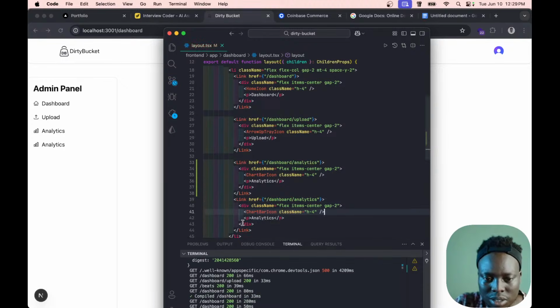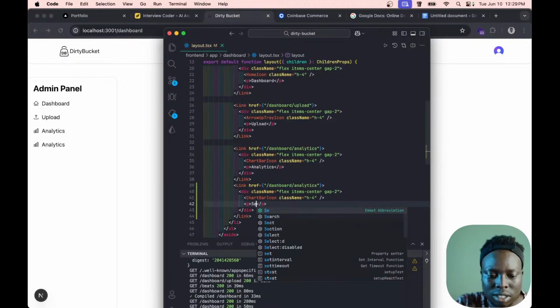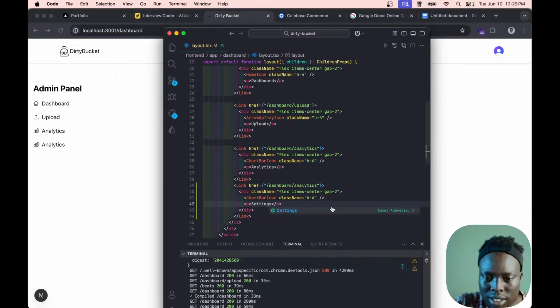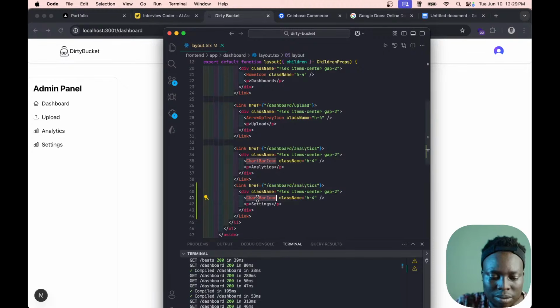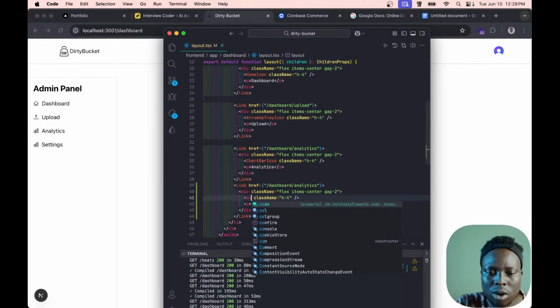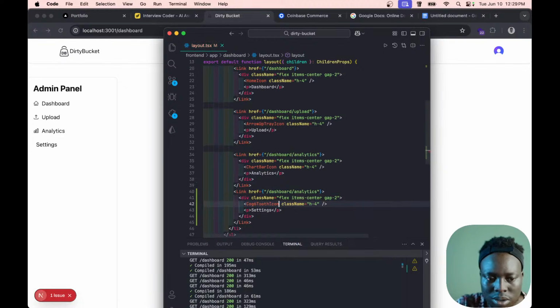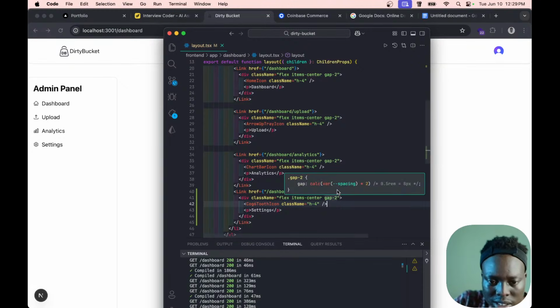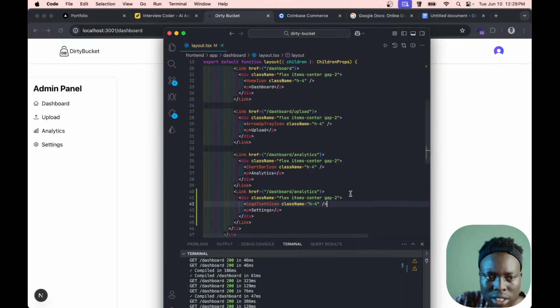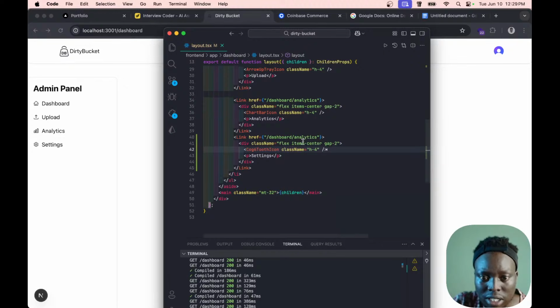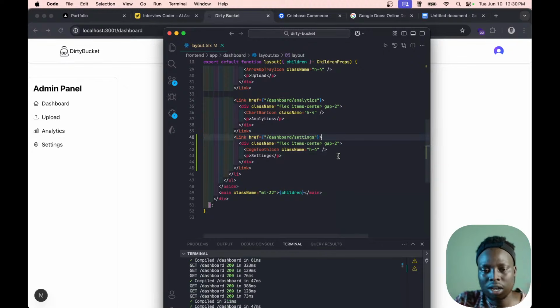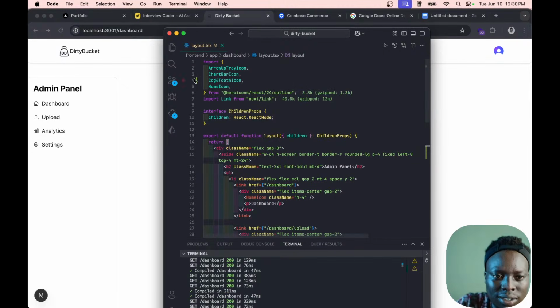Yep, and then we're just gonna call it settings, something like this, right? And we're just gonna change it to like cog 6 tooth. I think that should do it. Cog six tooth. Yeah, I think that's better. Yep, settings. And then now the page itself, like we have to go first to the dashboard and then to the settings page. All right, so now we just gotta create the settings page.